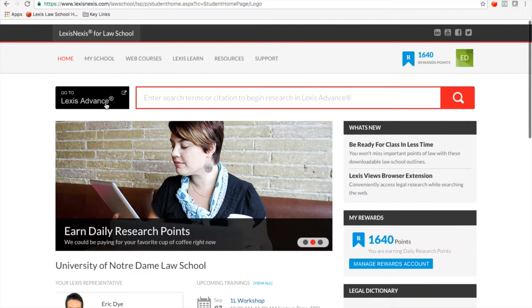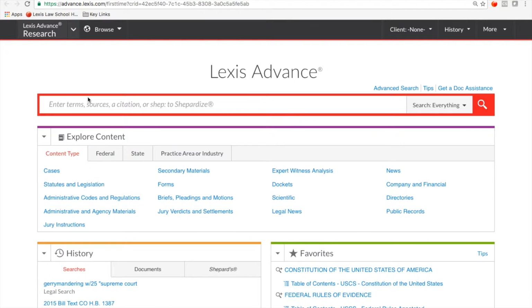But to do our searches, let's go directly to Lexis Advance by clicking the Go to Lexis Advance button next to the big red search bar. I'm going to go over four types of searches that you can do to get at four types of notes that you might write.